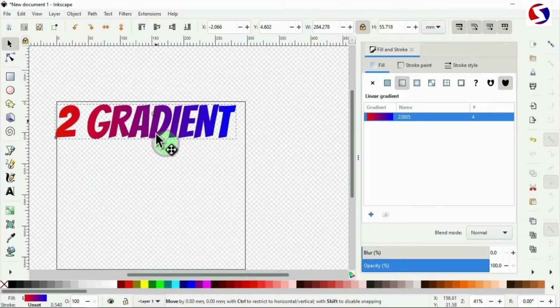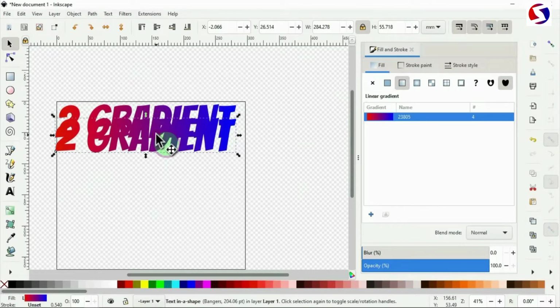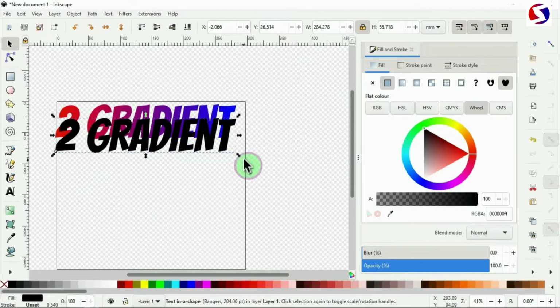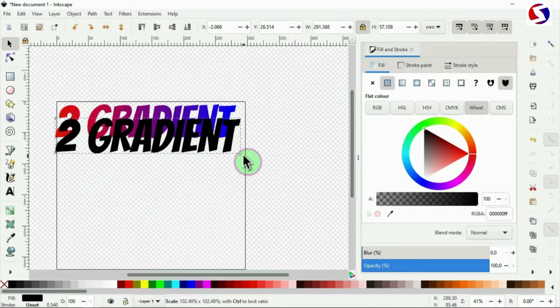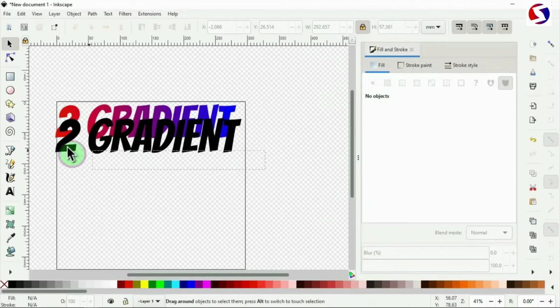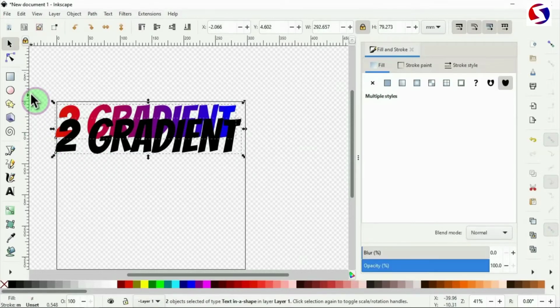and drag out the duplicate copy and give it a color fill of black. You need to increase the size of this a little. This is just to give it a shadow, that's why we are doing this. Increase it just a little. Now drag over the 2 together to select the 2. Close the color fill and stroke there.